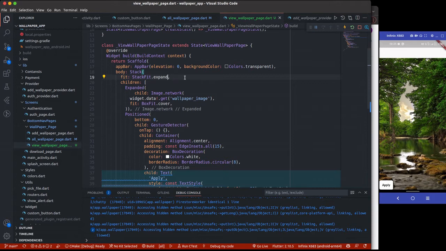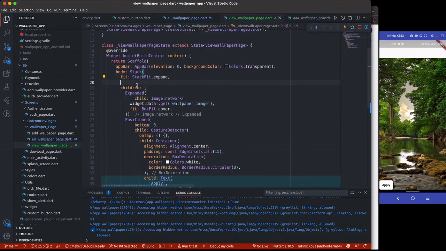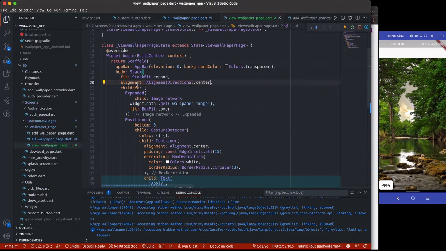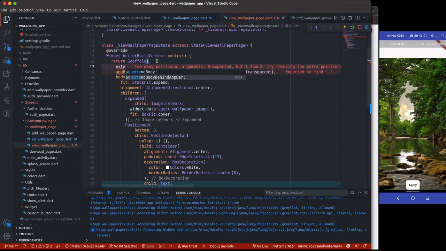And also I need to set the directional to be center, so I'll just do something like alignment, AlignmentDirectional.center, and then it will really take effect. Okay, it has actually aligned the stuff to the center, right? Cool. Okay, so I think the next thing I need to do now is, this is the app bar, and this stuff needs to extend behind the app bar. So I'll go to this scaffold and say extendBehindAppBar and set it to true. Okay, so that should do.